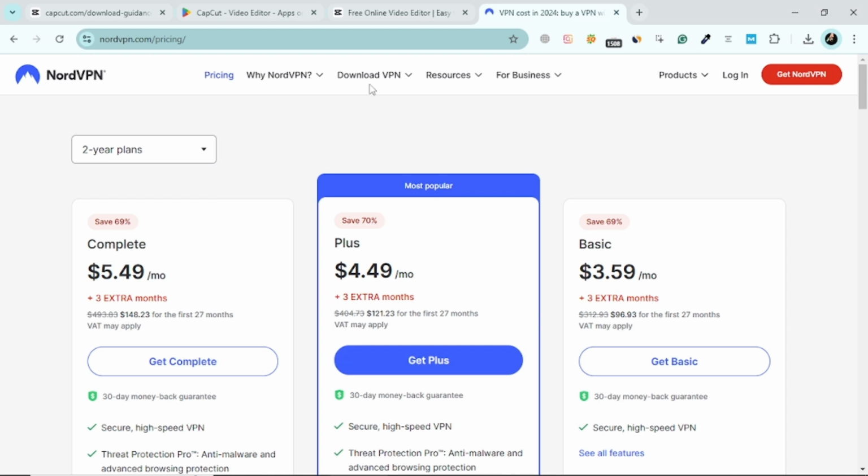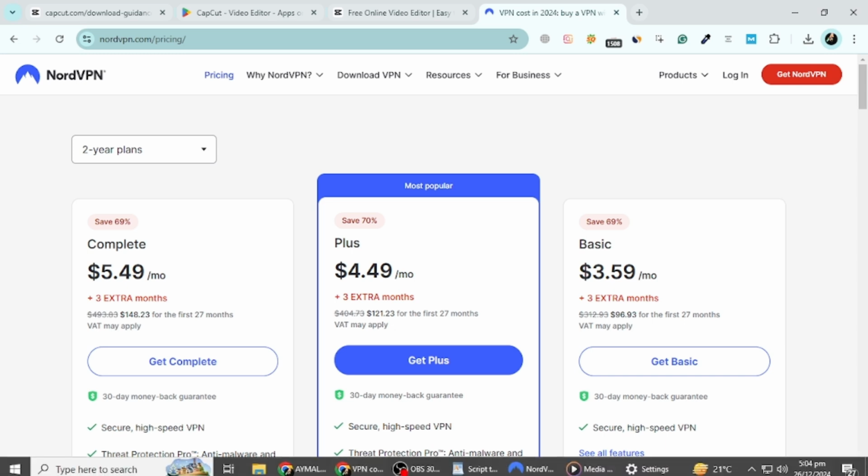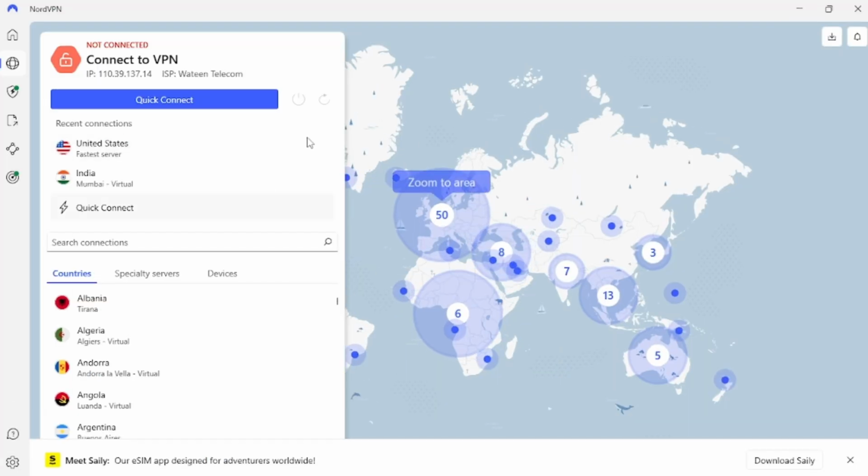Once you've subscribed, download the NordVPN app on your device. It's available for both Android and iOS. After you've installed the app, open it and log in using your NordVPN account credentials.